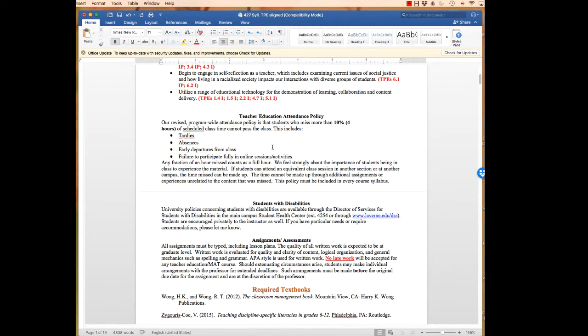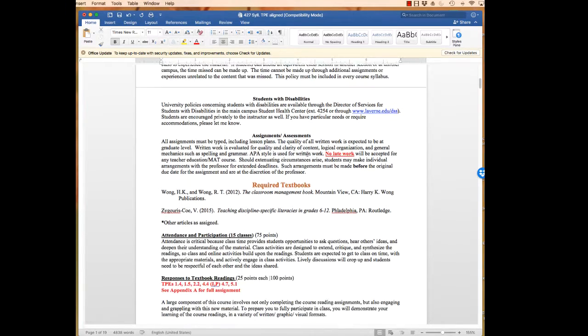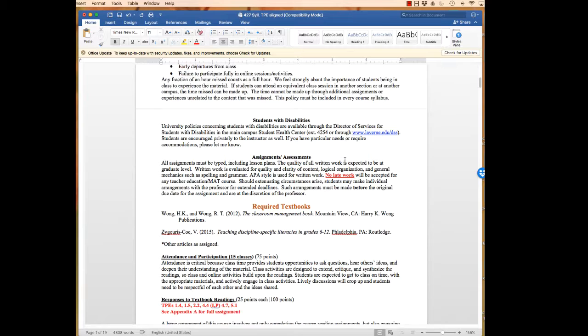Here we have teacher ed policies. So we have a new attendance policy, which means they cannot miss more than 10% or about 4 hours of scheduled class time, which includes online and hybrid activities. So if they fail to do an online class or a hybrid portion of the class, that counts towards attendance. Also, no late work for the new program, again, because students are getting chronically behind. So they need to make sure they get things in on time.